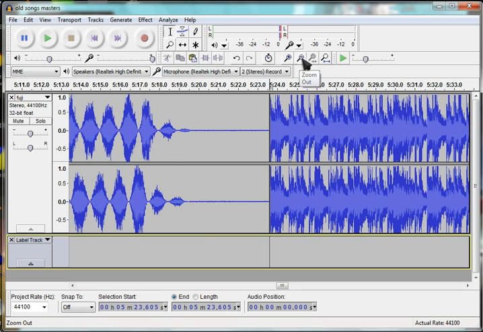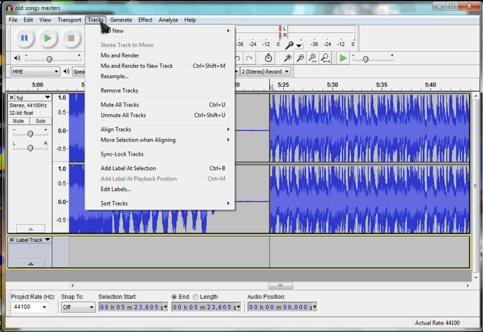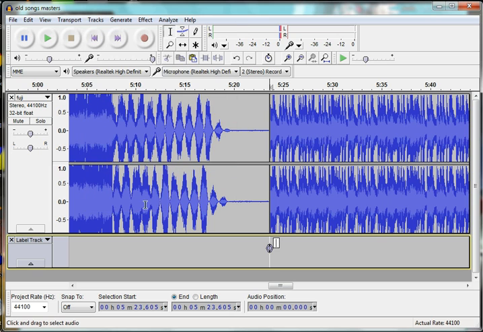So we're going to go ahead and select that, and then we're going to go back to Tracks again. And then we're going to go Add Label at Selection. Type in the title. Looby Booby.